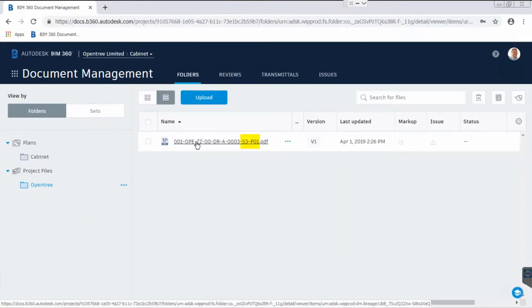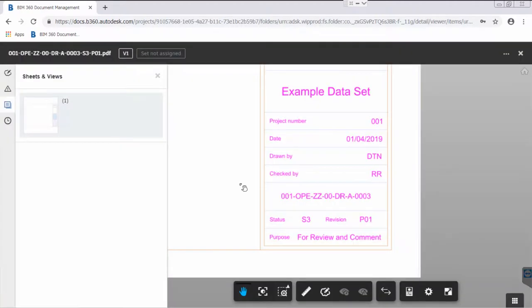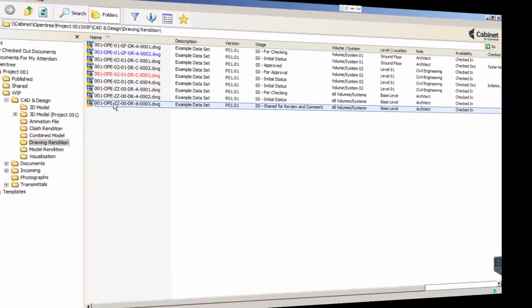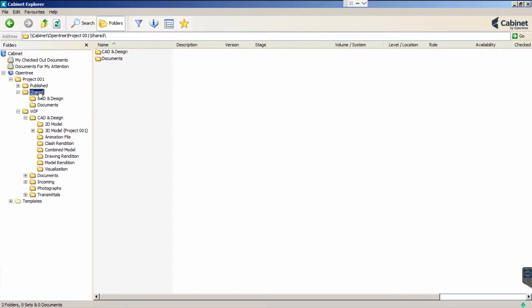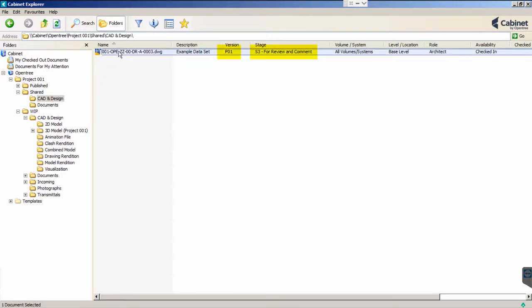If we take a look at the PDF, you'll see that the title block has been automatically updated with the shared status, revision, and suitability. Camlet's workflow engine also took a copy of our shared drawing and placed it into our shared folder structure. This automated file management maintains our shared and published IP.